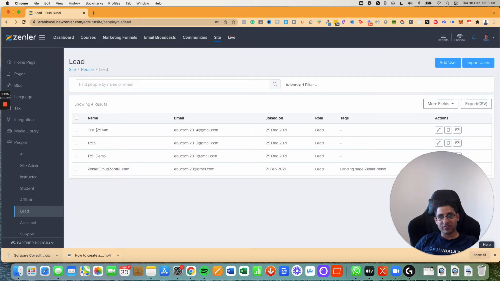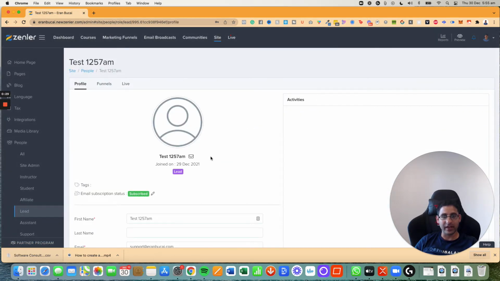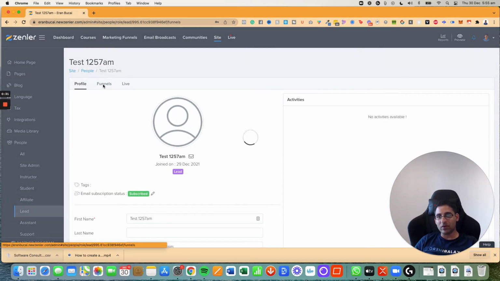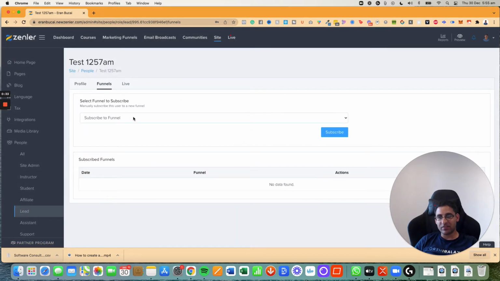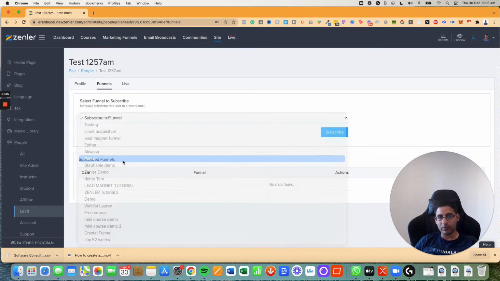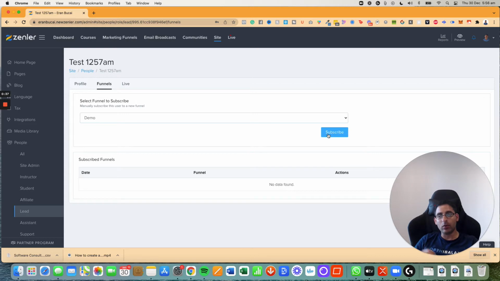Now, let's just pretend for a second that I want to add this lead to a funnel or a course. I'm going to click on Actions. If I want to add them to a funnel, I will simply click on Funnel and choose the funnel I want to add them to. When I subscribe, it will automatically trigger the emails from what I know.